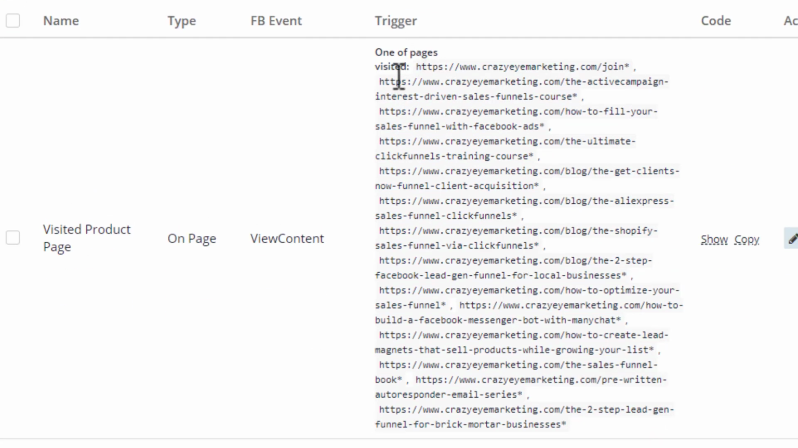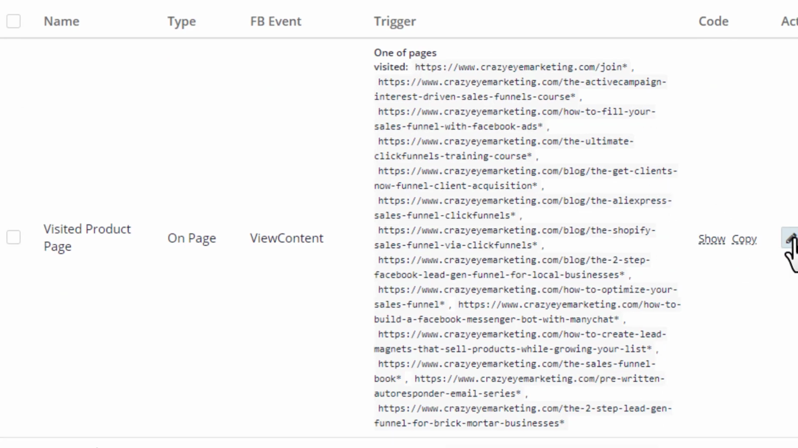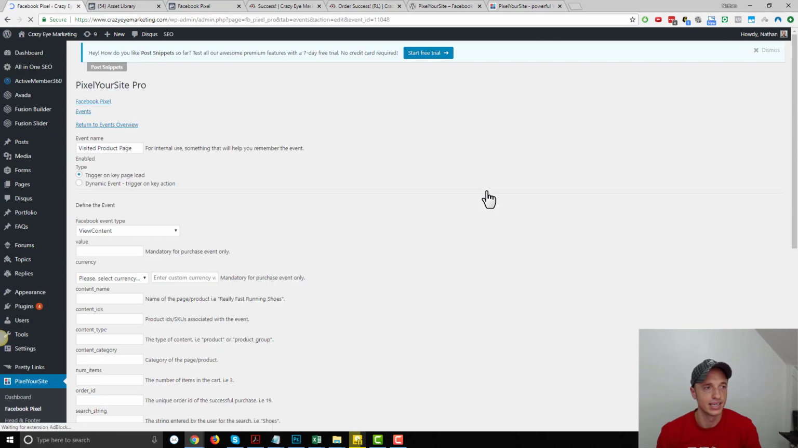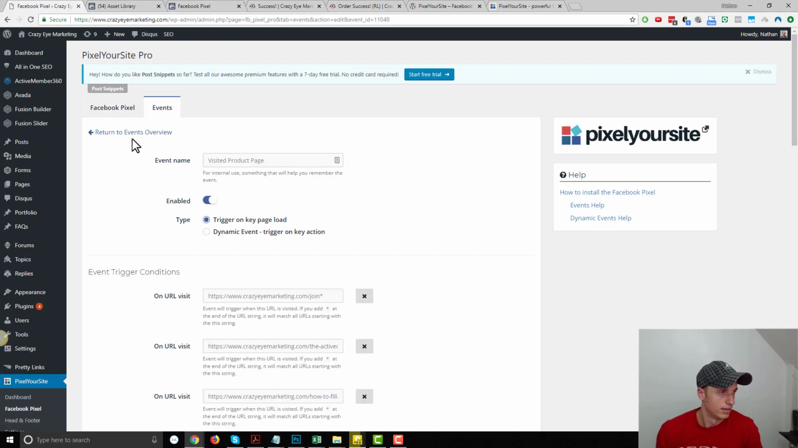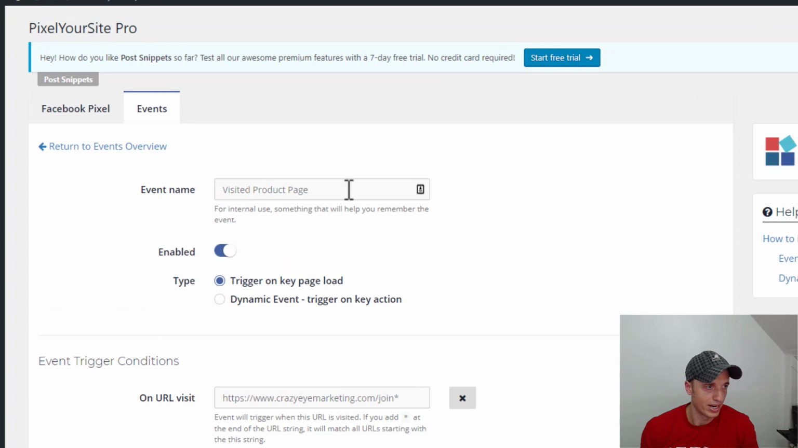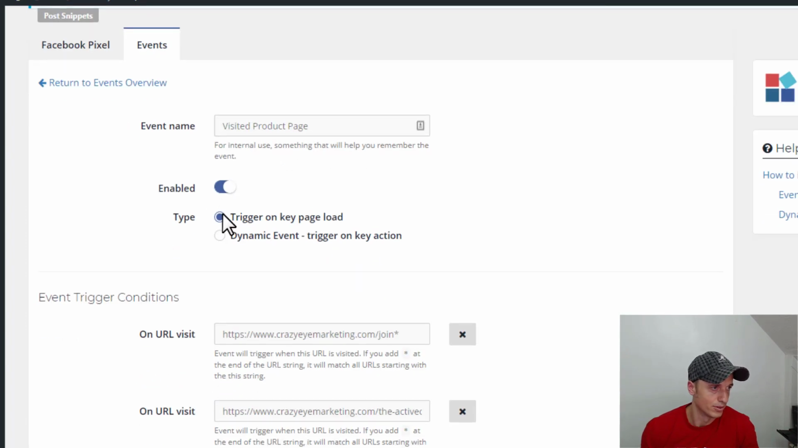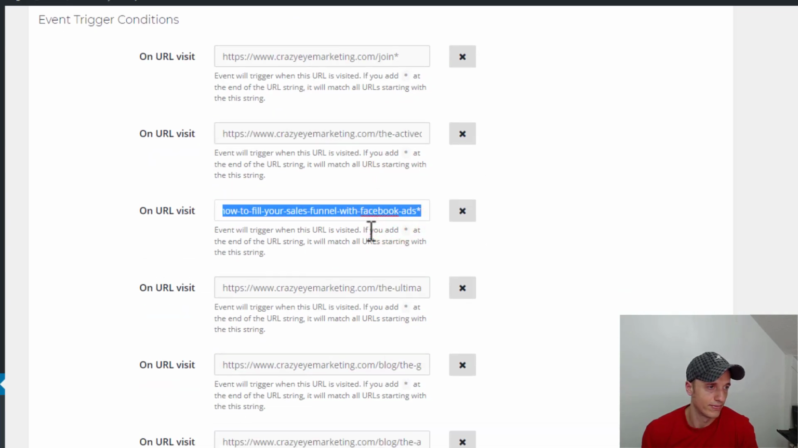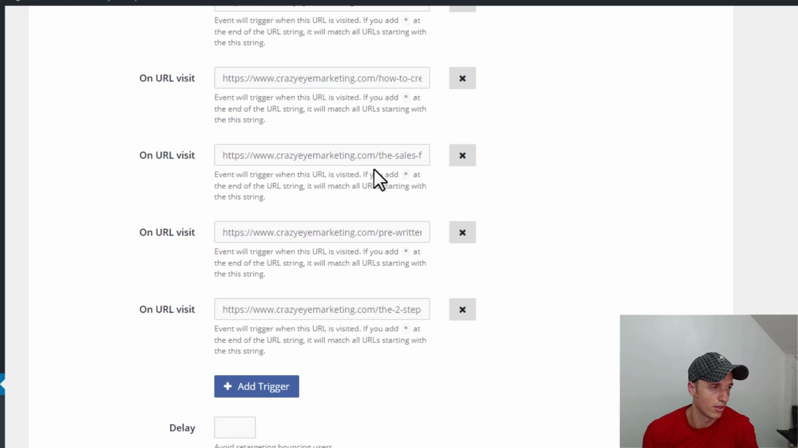And just to break down how it works, let's go ahead and hit the little pencil button so you can see how you could add links to various pages. So this is my event, visited product page is what I called it. Enable trigger on key page load, so it triggers when the page is loaded. And then my triggering condition: when they visit this URL right here, so my Vault sales page, my ActiveCampaign course, my Facebook ads course, and so on all the way down.